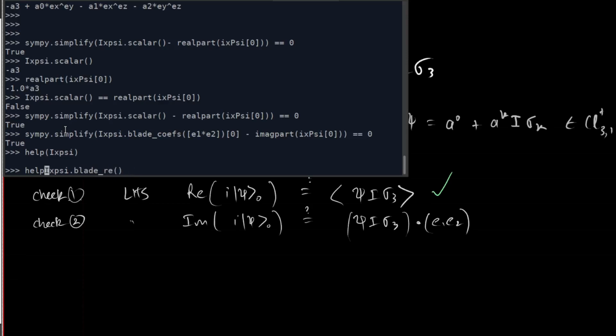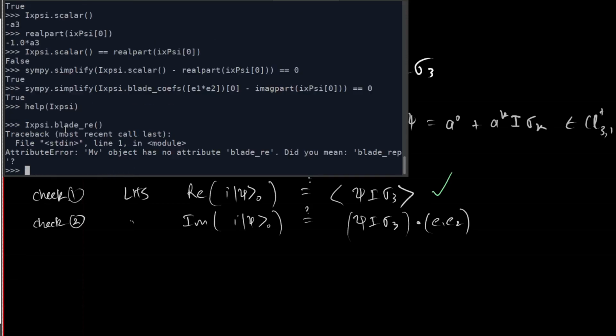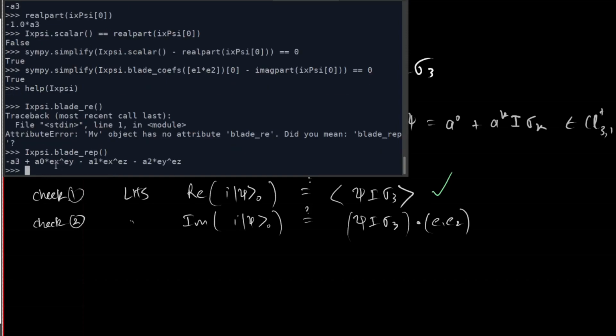I'm not sure what arguments it needs, but let's just see what it does. Yeah, so it just shows you a representation of the thing in terms of the blades. So here there's no blade, and then these other 3 blades: E, X, E, Y. That's what it does. But the main thing is, we just wanted to check these expressions.